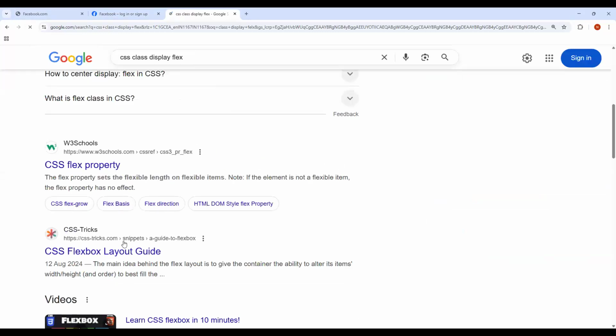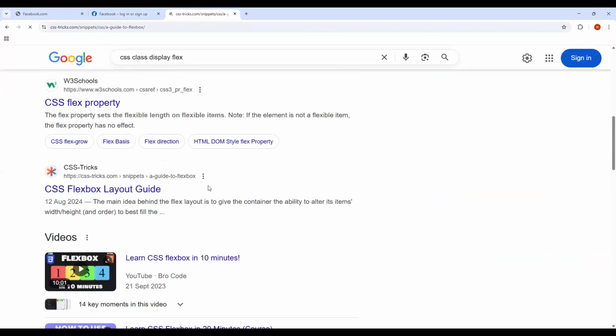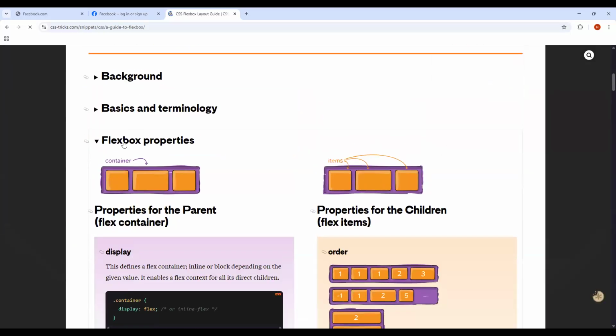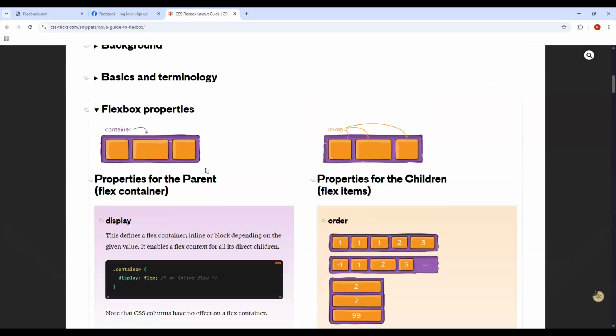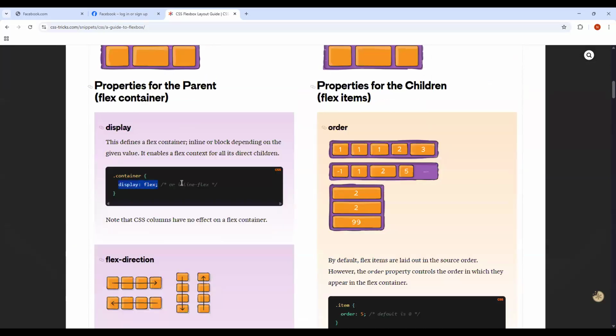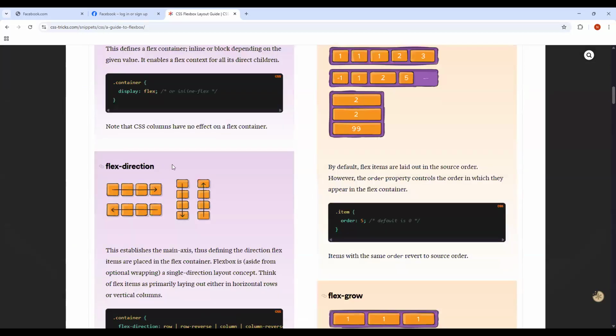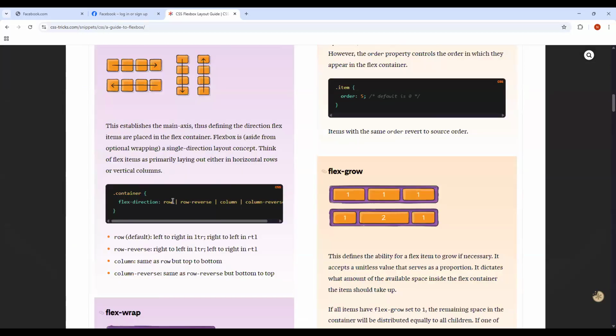Where is it? This one is my favorite website for CSS. Did you see? We have flexbox, flex containers. You see display flex. We already used display flex. Then we use this flex direction. What do we have? Row reverse. We can reverse too. Row reverse, column. We can use column reverse. Do you see? Row, row reverse, column, column reverse.